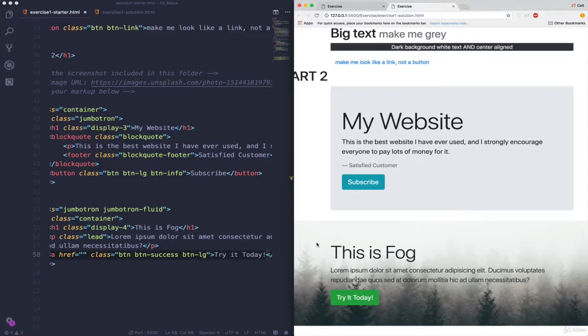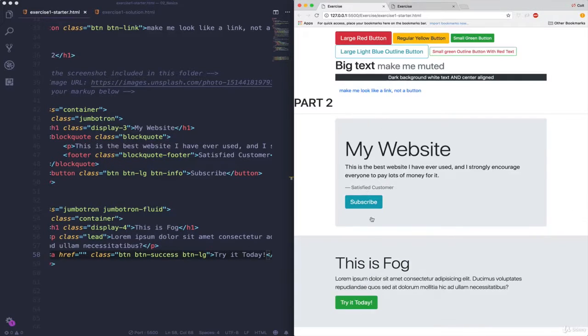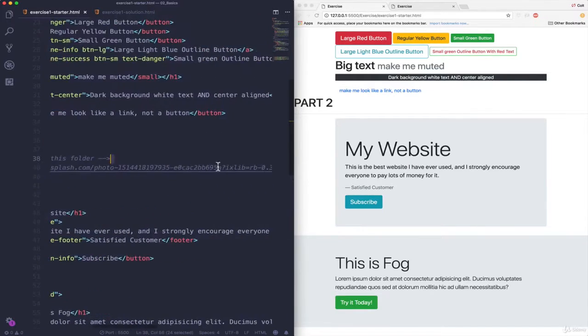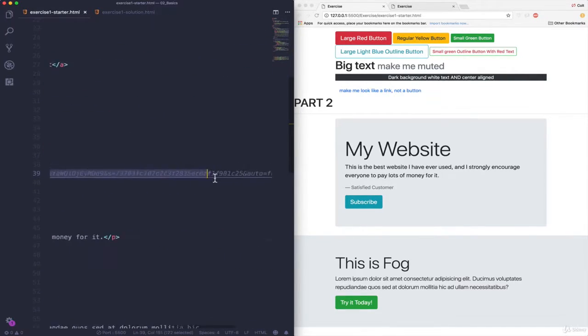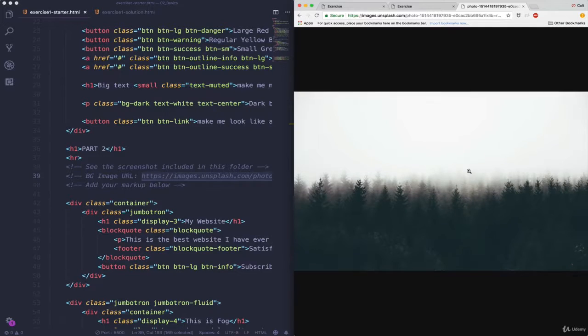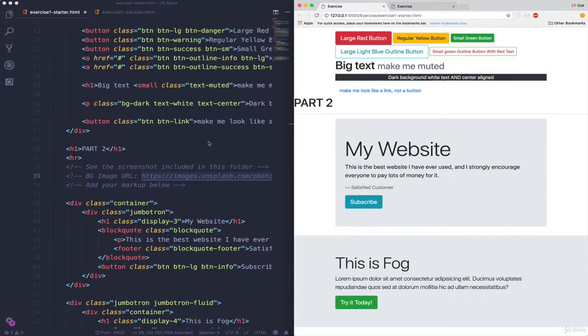Now what we have to do is change the background image. And this part's kind of annoying. First of all, this link is insanely long. I have a hard time even just copying it. All right, so I'm going to copy this link. If you just want to take a look at it, this is the image. It's from Unsplash. It's a free image we're allowed to use without getting sued.